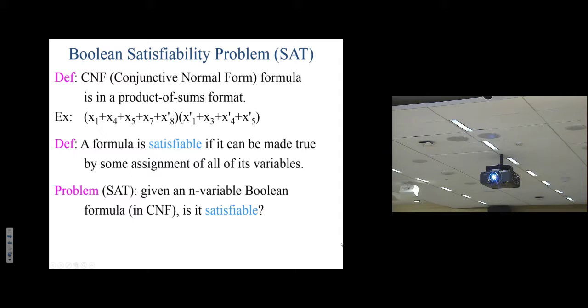Okay. So for example, (x + y)(x̄ + z̄) is satisfiable. For example, you let x be 1, let z be 0, and you'll see that this term becomes 1, this term becomes 1, the product is 1, the whole thing is equal to 1. Fine, that assignment works. Other assignments may not work, but it doesn't matter. This assignment works, it's satisfiable.